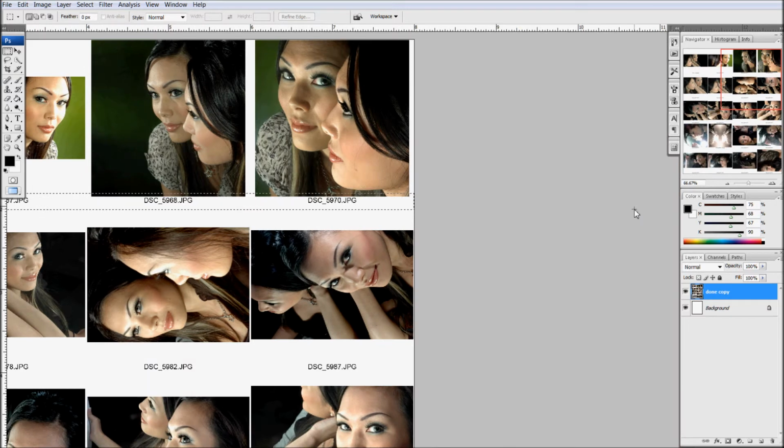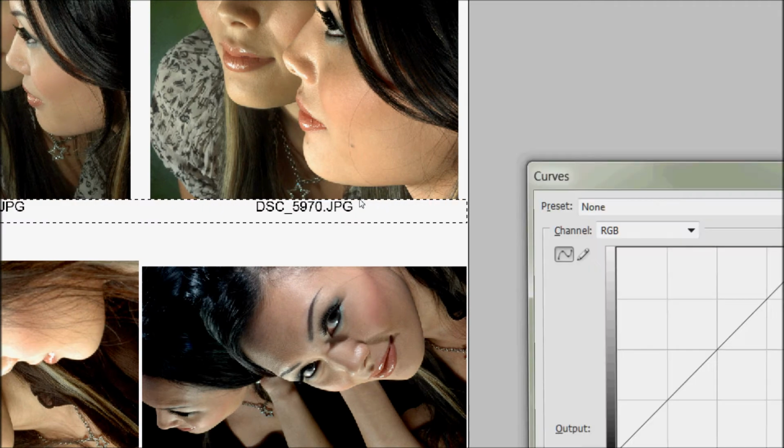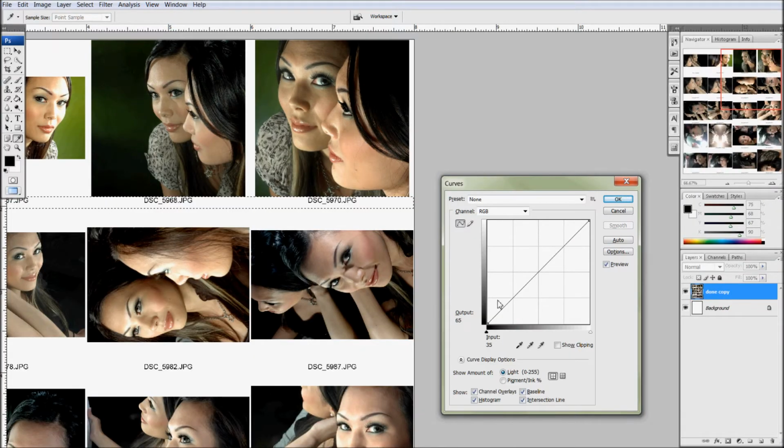So I'm going to highlight it, and we're going to inverse it. I'm going to go down so it doesn't cut into the picture itself. You see up here how it's cutting into the picture? Now I'm just going to press Control M, and that brings up my curves, and I'm just going to inverse it.